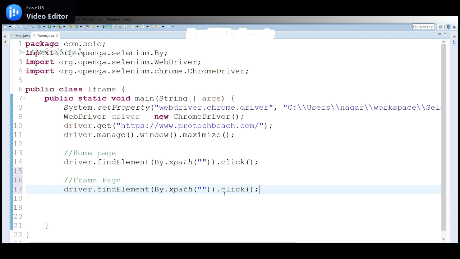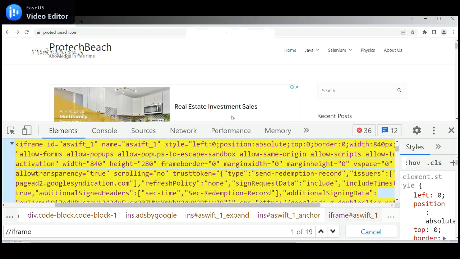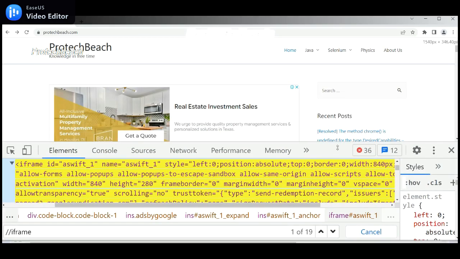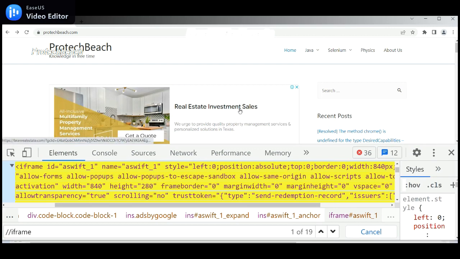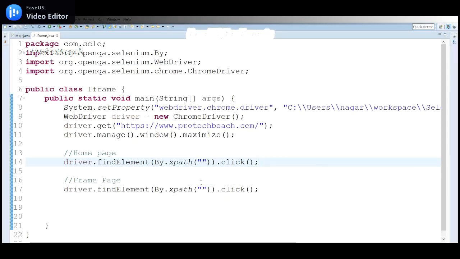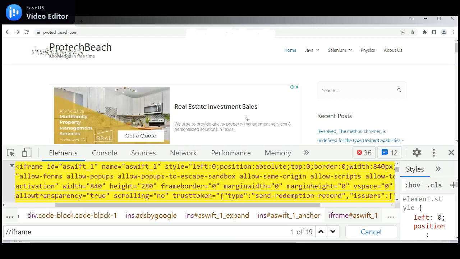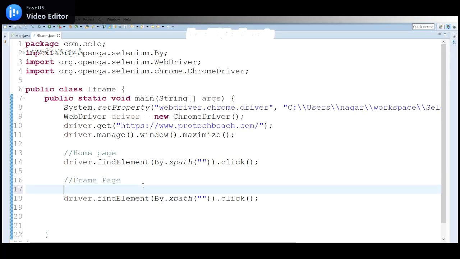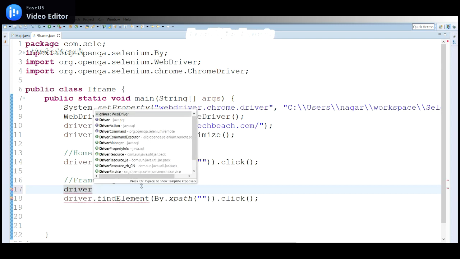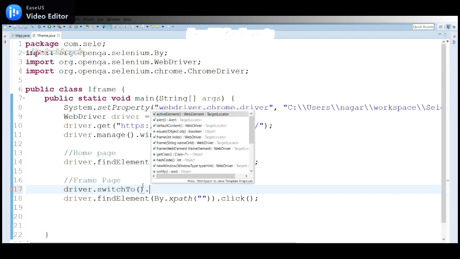If I use this code, your driver is unable to identify this element. It is able to identify the home page, but not the content which is available under the iframe. So what is the solution? Before identifying elements in the iframe, we need to switch first. So driver.switchTo().frame. We need to switch to the particular frame.